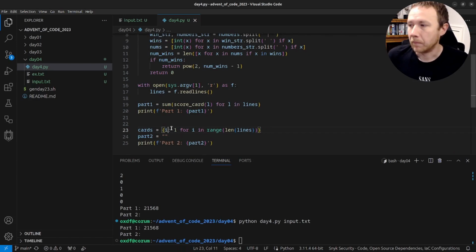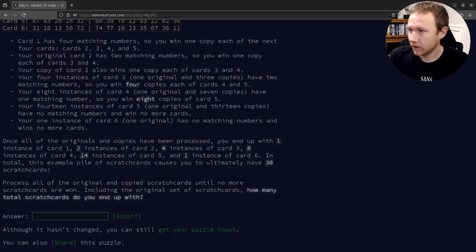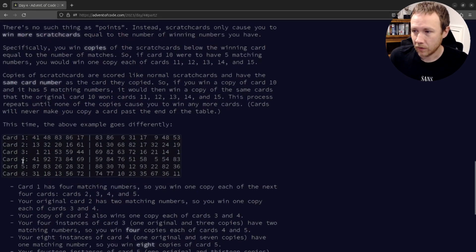Let's just do I. So we're going to have, let's say we get, what was our example? Like 6 lines, 7 lines? 6 lines. So now we're going to have a dictionary with the keys 0 through 5, and they're all going to be set to 1, because that's what we have. We have 6 cards. They're all 1 each.